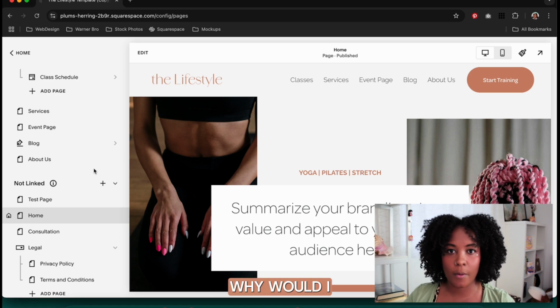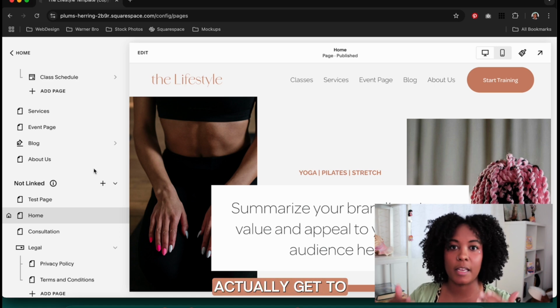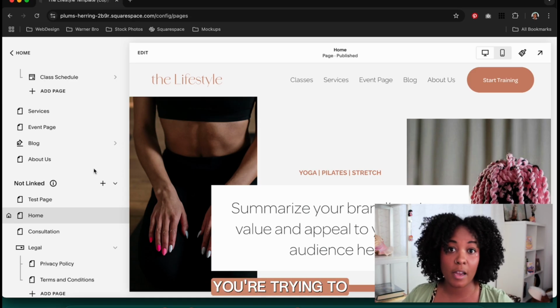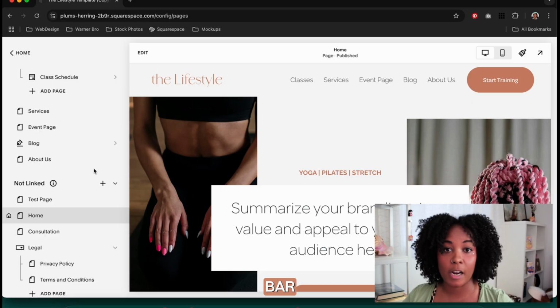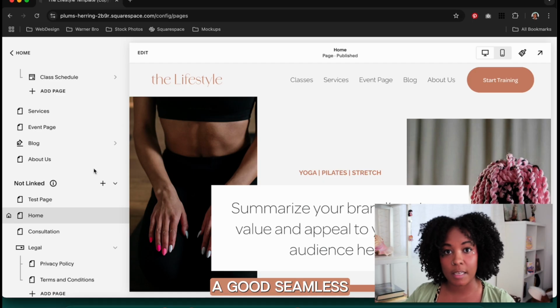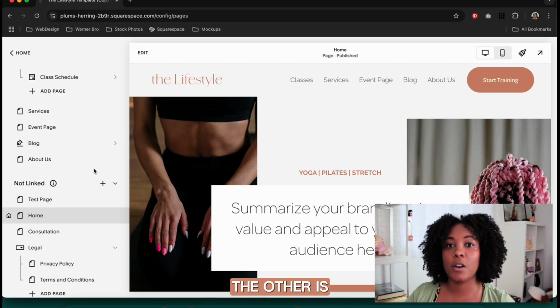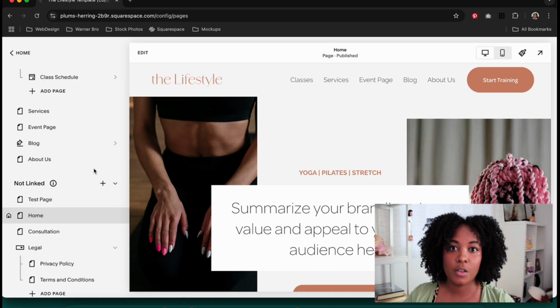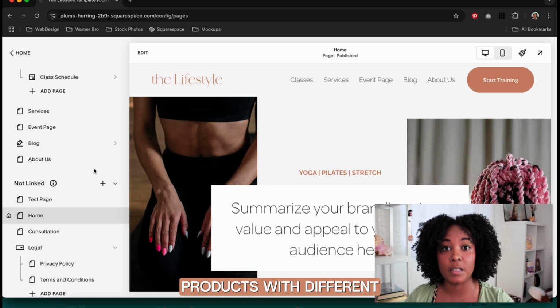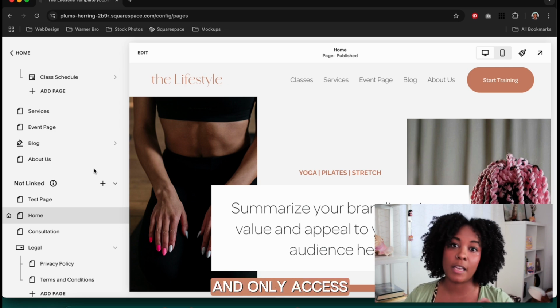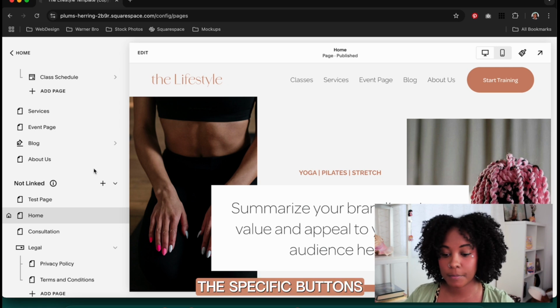So the question would be, why would I have pages that no one can actually get to and access? Well, there are two reasons for this. One is if you're trying to really make sure that your navigation bar is as simplified and succinct as possible to really create a good, seamless user experience. The other is if you have pages that don't necessarily need to be on your main navigation. So for example, if you have products with different contact forms, then you may have 4 different form pages for them to fill out that are hidden and only accessed when they click the specific buttons.